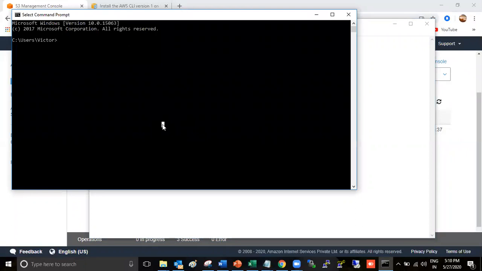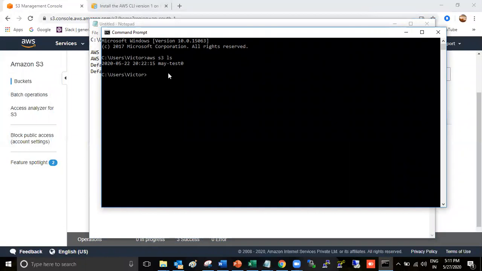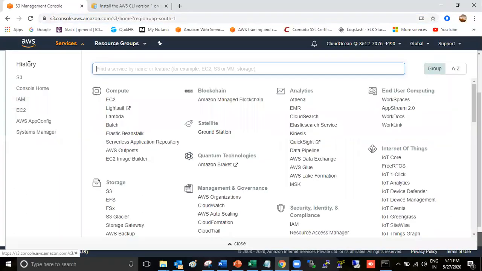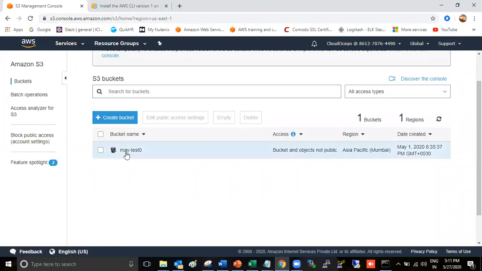Now let's run the command aws s3 ls. That means I'm going to list my S3 buckets. So this is the output. This is my AWS management console, and from here, this is my S3 bucket. As of now, my S3 has only one bucket, maytest0.